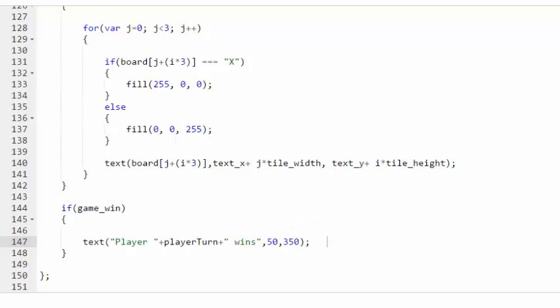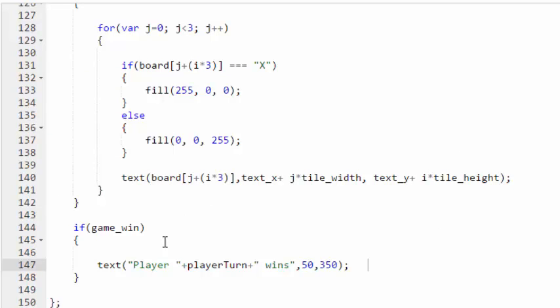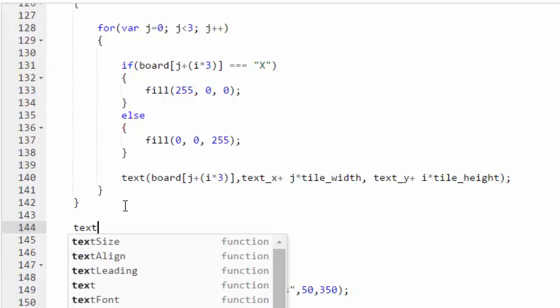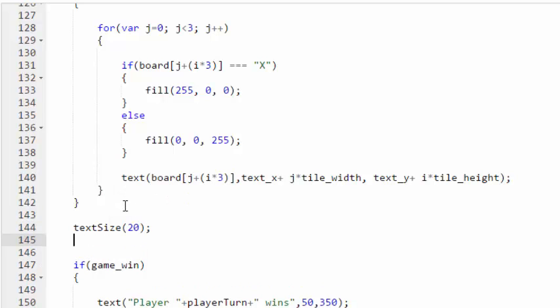Let's see how this works. Oh, the text size is huge. We can reduce this by setting a smaller size. Perhaps with a different font color.